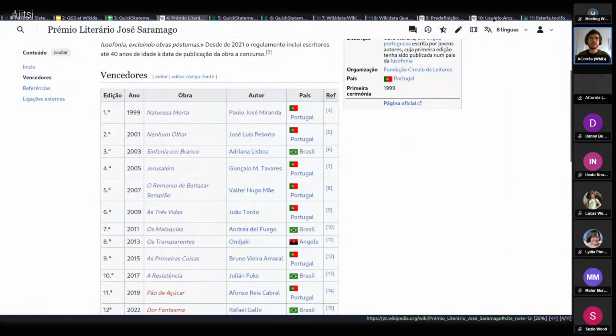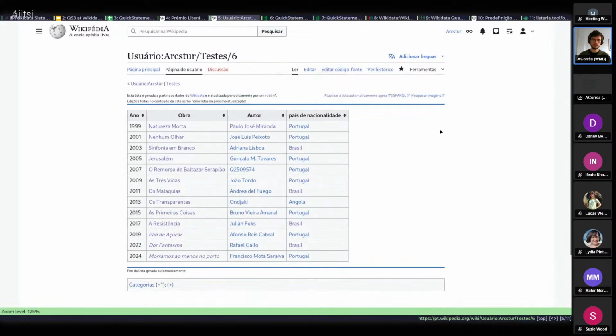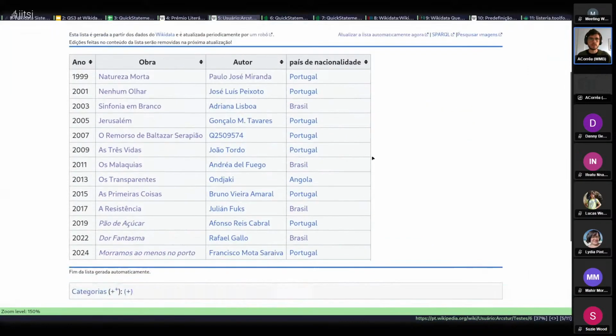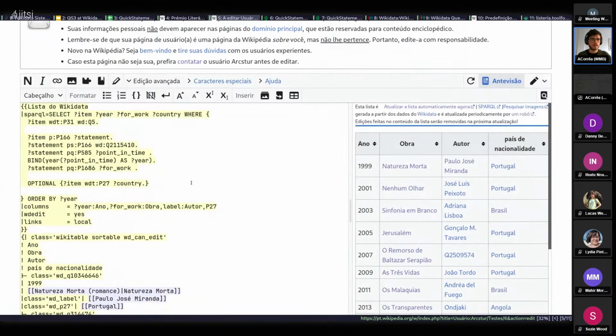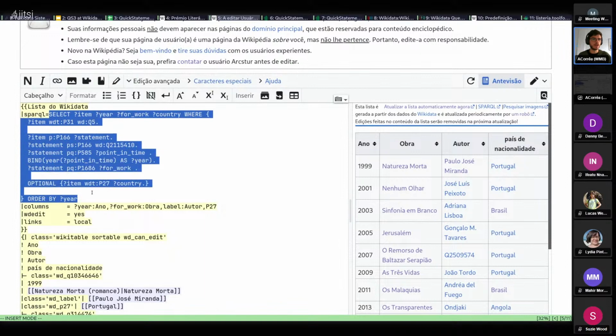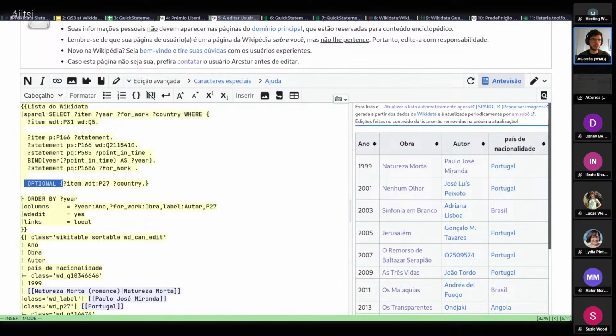I already did that in a test page. You can see here in the source code that we have the same query that I just showed you. Actually, I forgot this one, optional country. This is not supposed to be here, but it basically returns the same thing.